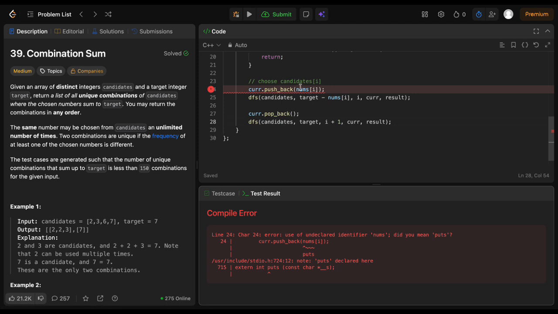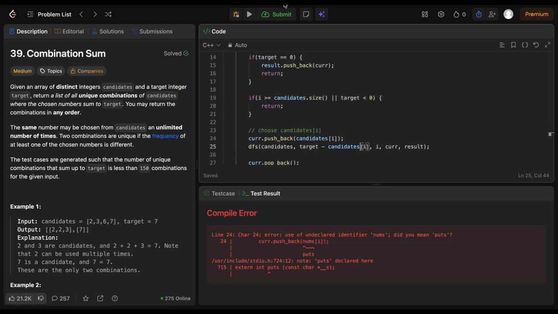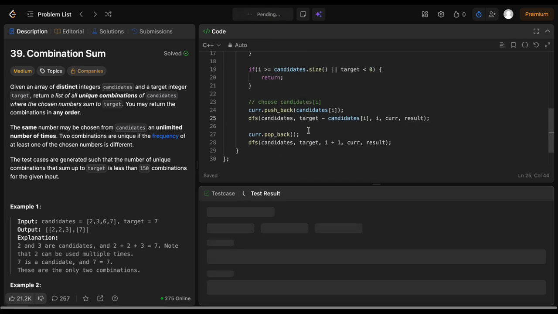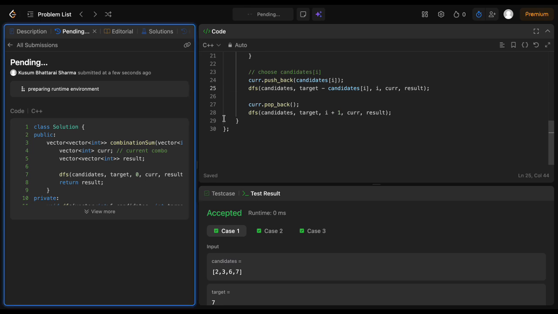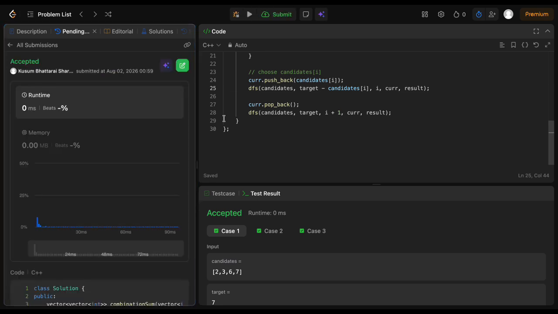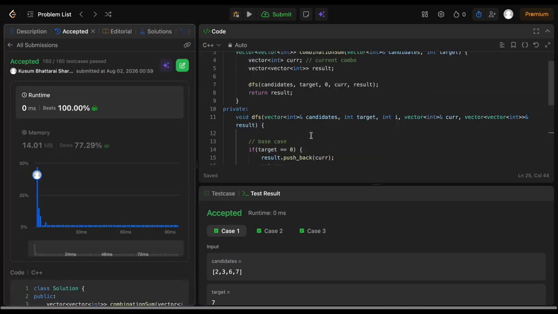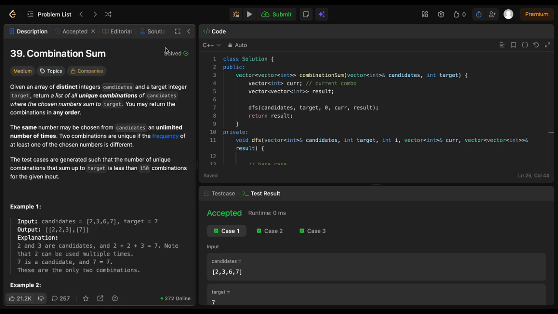Oops, I'm sorry. I guess I'm still in the subsets problem. It should be candidates and not nums. I think that's it. Let's run it again. Okay, it should be good to go. I think we have done everything right. That's all for this problem. See you for part two of combination sum. Thank you.